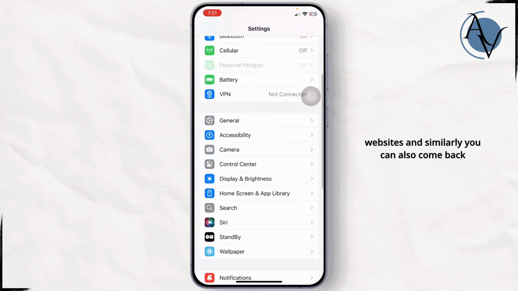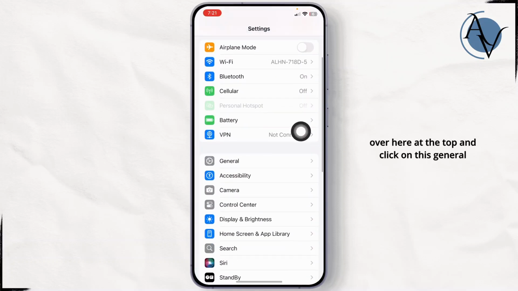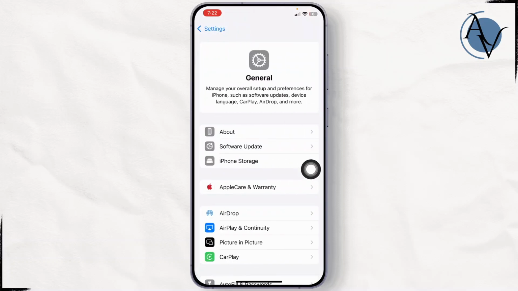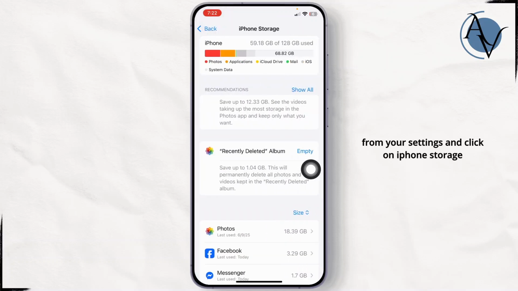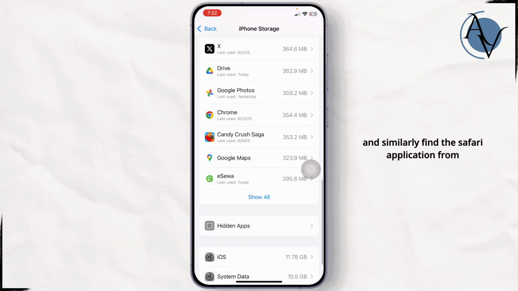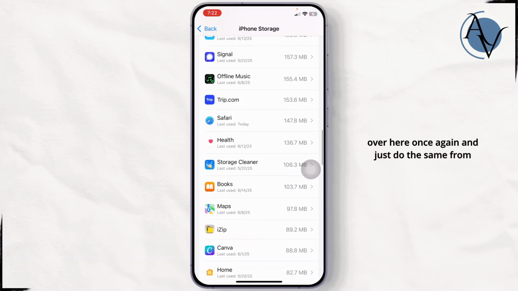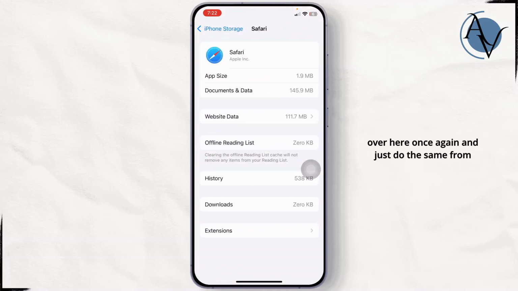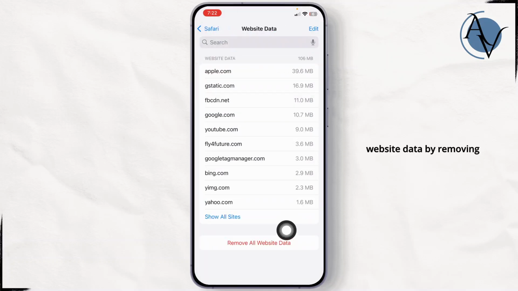And similarly, you can also come back over here at the top and click on general from your settings and click on iPhone storage, and similarly find the Safari application from over here once again, and just do the same from website data by removing all website data possible.